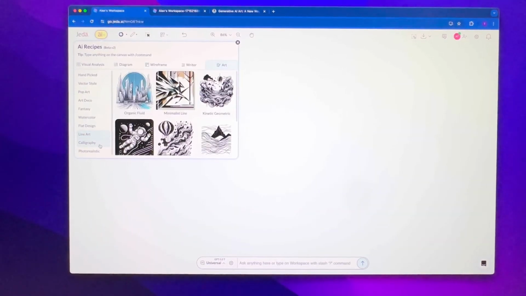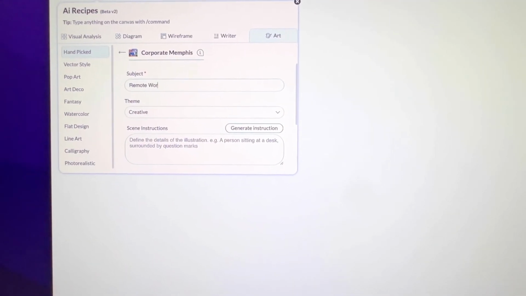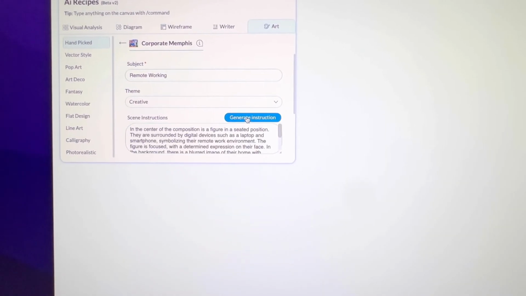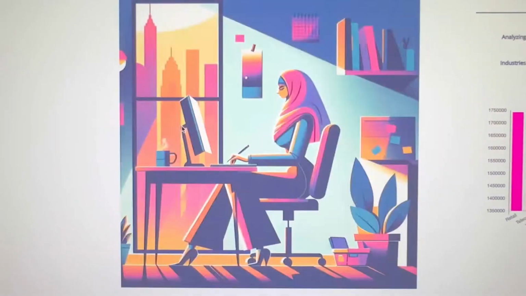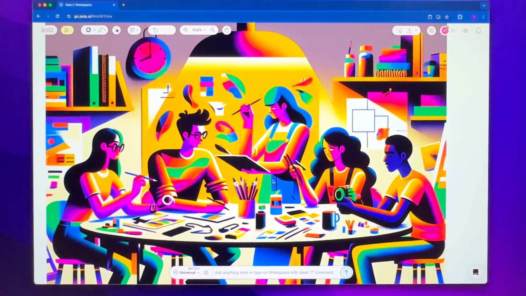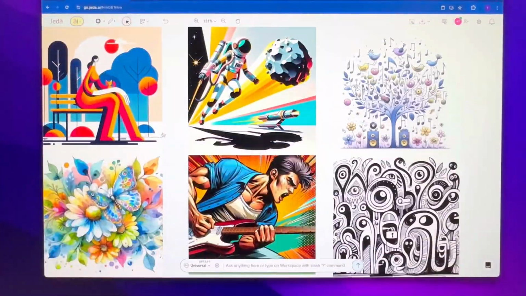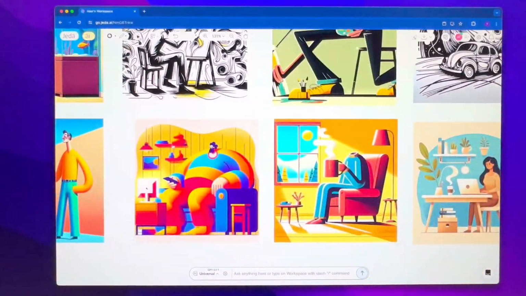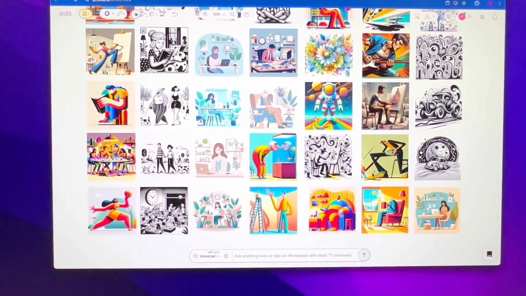Introducing all new art recipes. Now let's create some amazing business assets and content. Choose an art recipe, and Jeda.ai will generate prompts and stunning illustrations. With Jeda.ai's art recipes, you can seamlessly create stunning visuals to elevate your presentations, marketing materials, and website graphics.